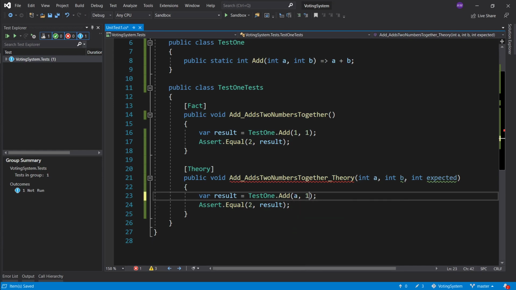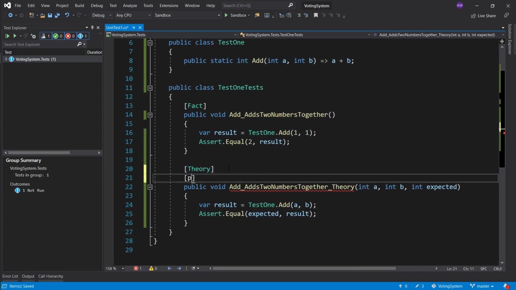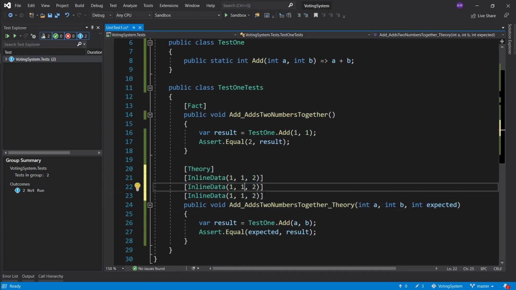Now let's supply these parameters in this function, and let's say expected. Okay, and now we want to provide inline data, and this would be 1, 1, and 2. These parameters would have to match the parameters that you have here, right? So now you can test multiple outcomes, like what would happen here.